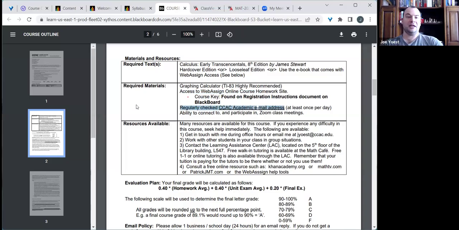Regularly check your CCAC academic email address. I know some of you said that you were returning students, or maybe you're attending a different school. You can forward your CCAC email to another email address if there's one that you use more often. If you do that, make sure you clean it out every once in a while, just to make sure your inbox doesn't get full. But make sure that you're keeping an eye on that CCAC academic email.